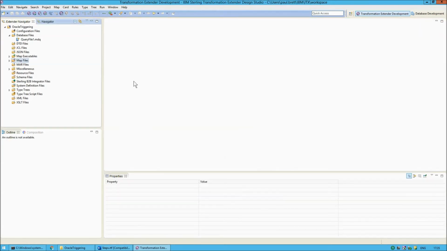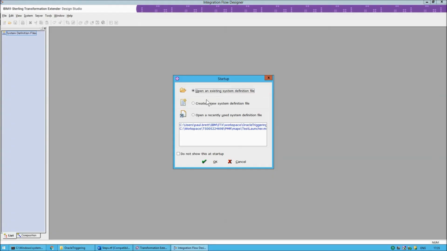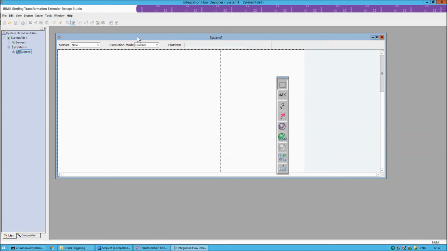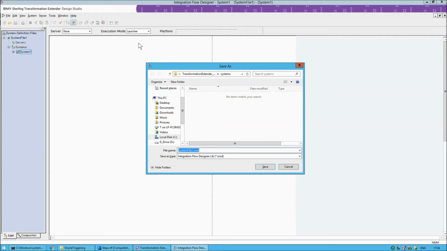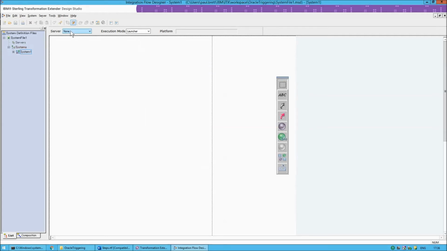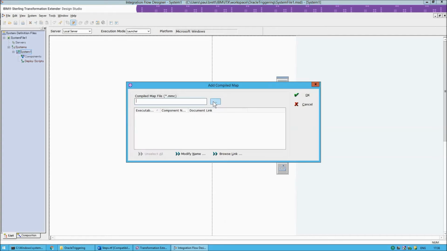Next step is to run the Integration Flow Designer to deploy a system to the launcher. I'm going to create a new system definition file. Before I do anything else, I'm going to save this file into my project directory and call it systemfile1.msd. I'm going to change the server from none to local, and then I'm going to click on the add compiled map option and add a compiled map to my canvas.